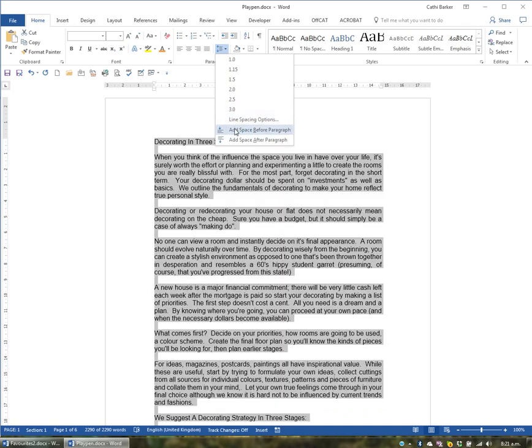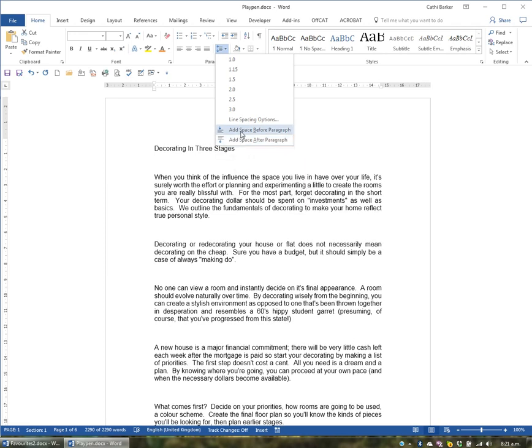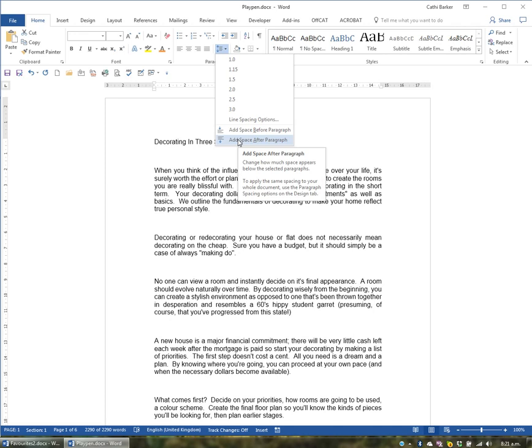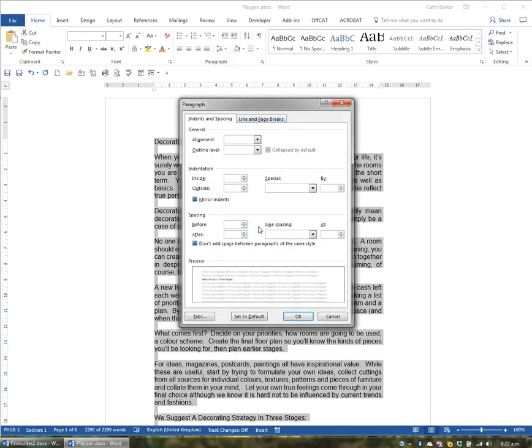I can even add spacing before paragraphs and after paragraphs, which creates big gaps between the paragraphs, almost saving me the need to press enter. If there's big gaps between your paragraphs, you may actually need to remove the line spacing either before or after. When you go into line spacing options, I believe that line spacing should be before 0, after 0, and single spacing, and don't add a space between paragraphs of the same style.